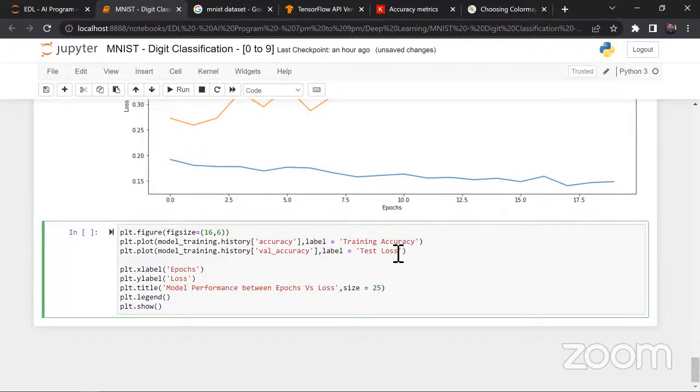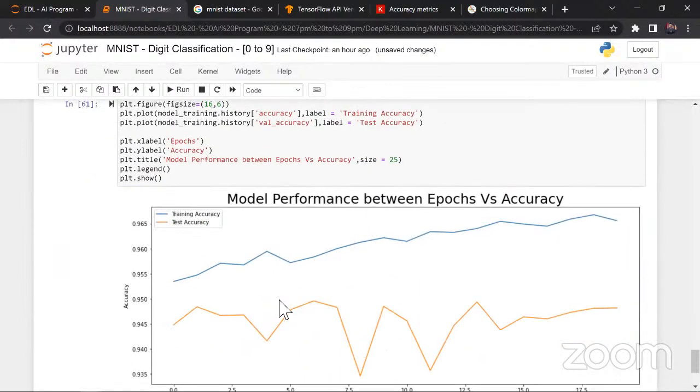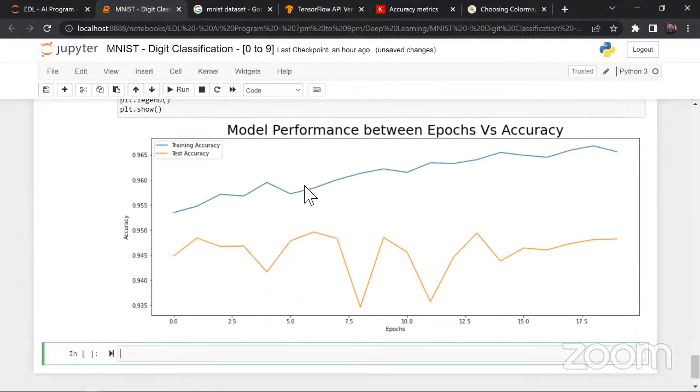Training accuracy, test accuracy. Epochs, and Y label is accuracy. Model performance between epochs versus accuracy. Now let me see. Look onto it. So blue color is my accuracy for the training data, it is increasing. But see, for the test data, how much it is fluctuating? It's fluctuating a lot, right? So it needs to increase.